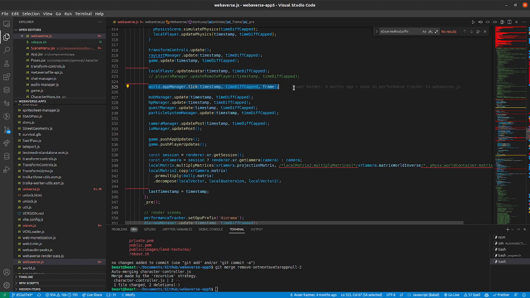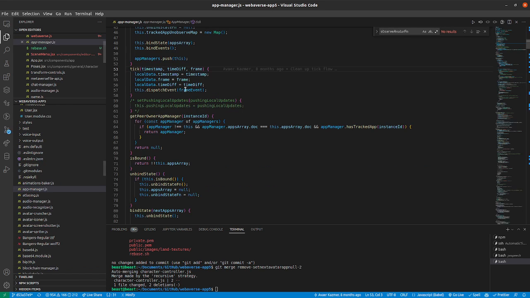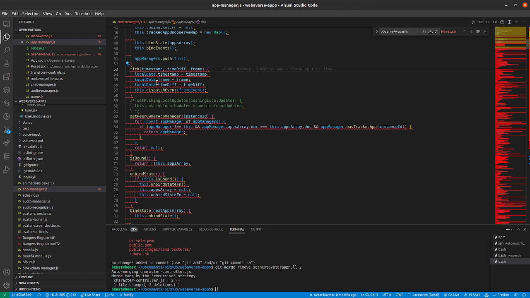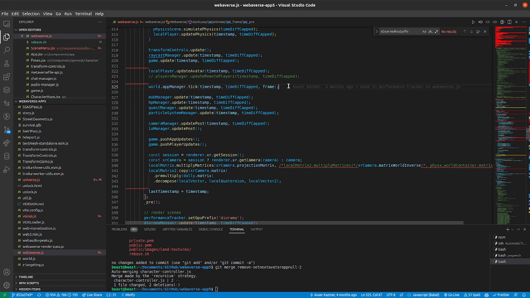Then we're updating the world. We're actually calling tick on the world, which sets the timestamp and frame information and then dispatches a frame event to the world. And anything else in the world that says, hey, I need to get the frame information, gets it from this tick function. So if other apps want to update every frame, they get called by this tick.